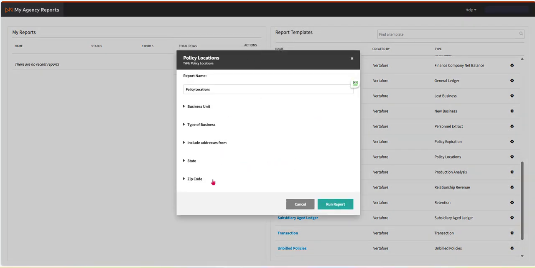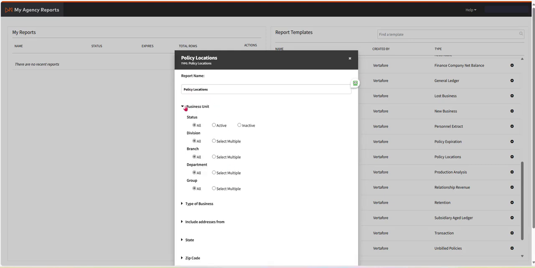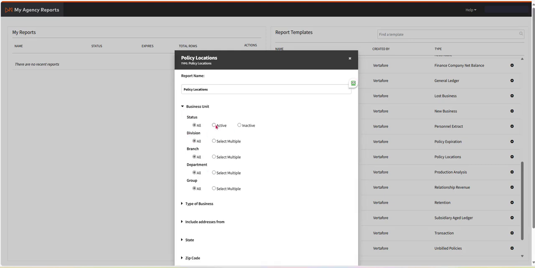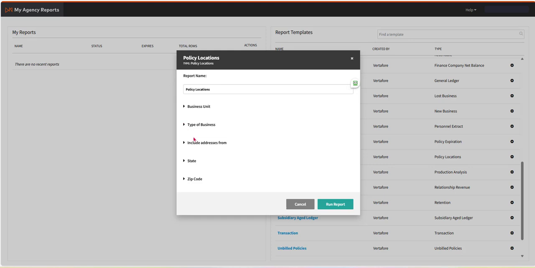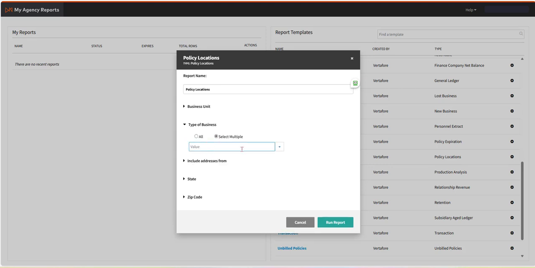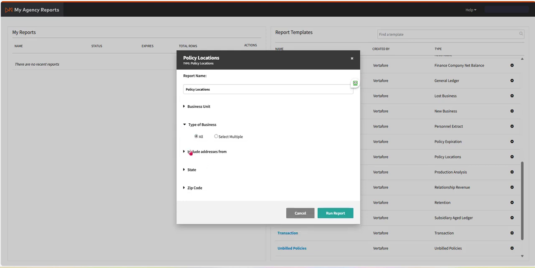Basically I'm going to tell it, in this case, I'm going to do all, but notice I can limit it down by the business unit, or I can say active clients or inactive clients. So I'm going to say active clients. Business unit, let's leave that alone. Type of business: maybe I only want commercial, maybe I want multiples, so I'm going to leave it alone here. If I do select multiples, it asks which one I want. So I'm going to say all, just for the purposes of this demonstration.